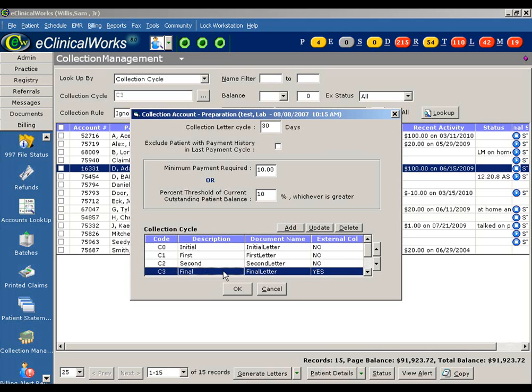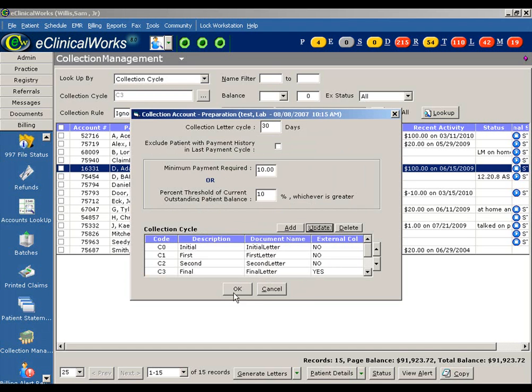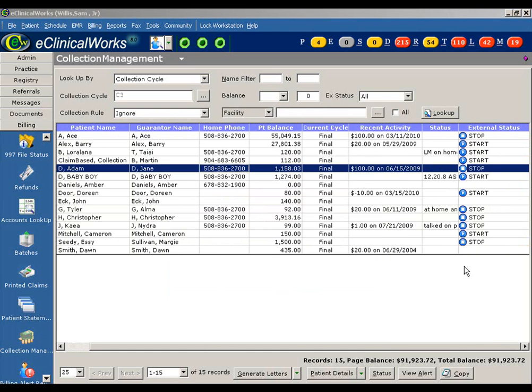In my example, I'm going to use the final cycle, but keep in mind you can use whatever cycle is appropriate for your workflow. Select the cycle, then click Update. And at the bottom, check the box to show that this cycle is an external agency cycle. Click OK. And from now on, when you look for accounts in this collection cycle, you will find a new column on the right-hand side called External Status.